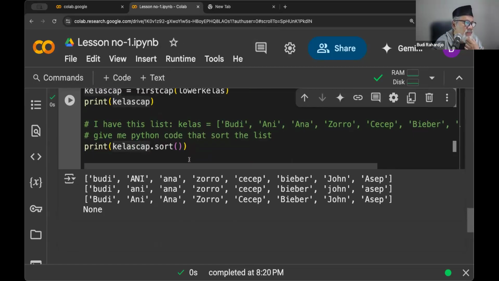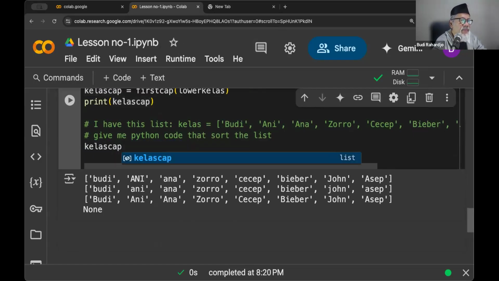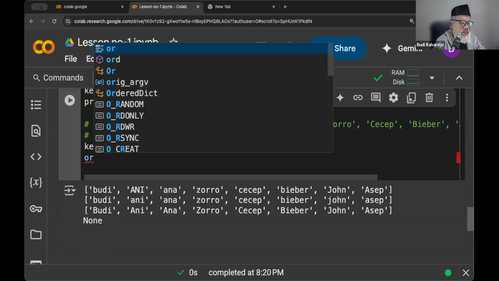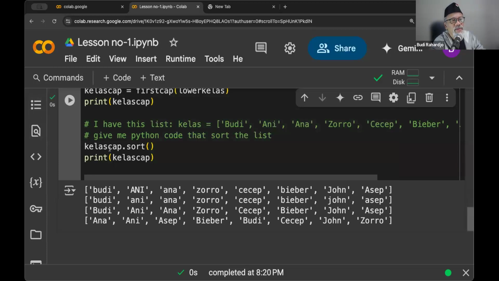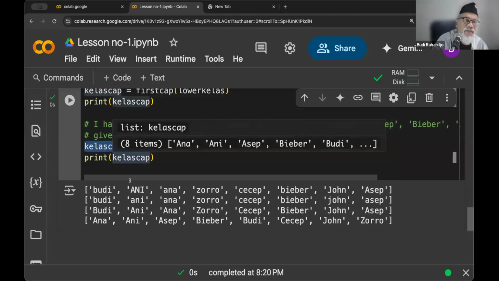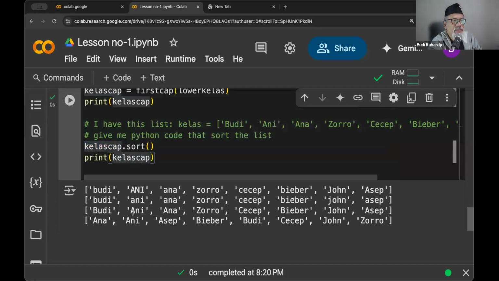Oh, sorry. Okay, let's just do this. Class cap sort. Can I do this? Print class cap. Yeah. So class cap sort basically sorts the list for you. So class cap becomes sorted. This is the result.